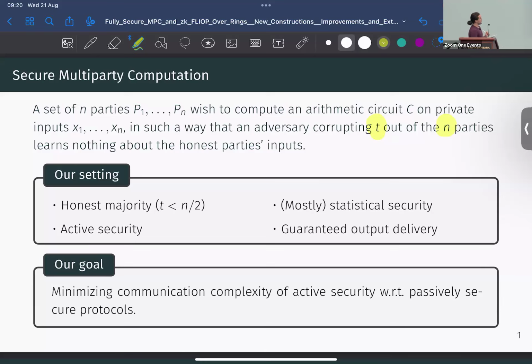And the setting that we are interested in is honest majority, so the adversary is corrupting a minority of the parties. Active security, so the corruption is active or malicious, meaning the corrupt parties can deviate arbitrarily from the protocol specification. We mostly get statistical security. It's very common nowadays to relax this a little bit for the sake of efficiency, using some PRF here and there, or using the random oracle for Fiat-Shamir. I'm going to elaborate more on this, and just clarifying that this is not a theoretical result of pure statistical security.